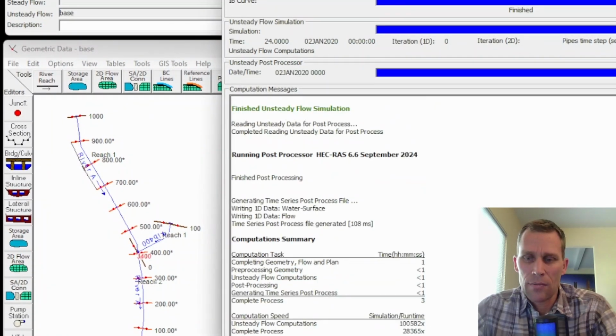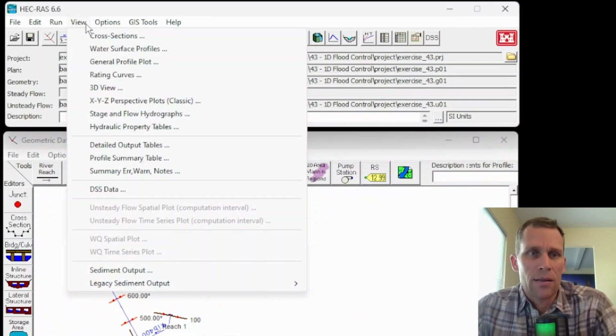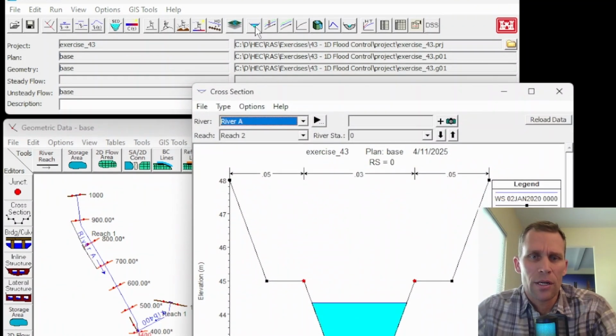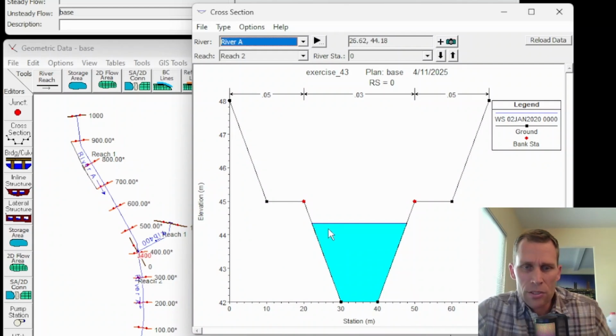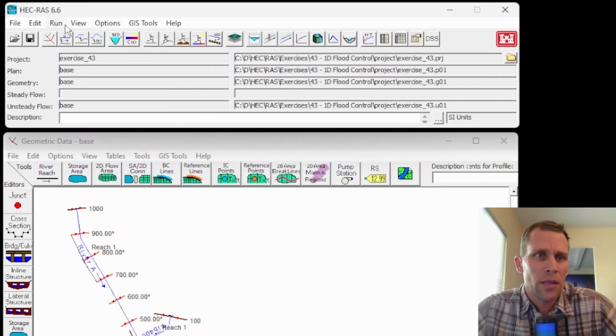Okay, so that looks like it ran fine. Let's take a look at those results, first at the cross-section data. You can also click on this button right here to bring up the cross-section. We are at River A, Reach 2, Station 0. That looks good. So the water surface definitely increased because now we're up to a higher flow rate. It looks like we're still below 45. So yeah, it says 44.32 when I hover over, but let's look at the table data.